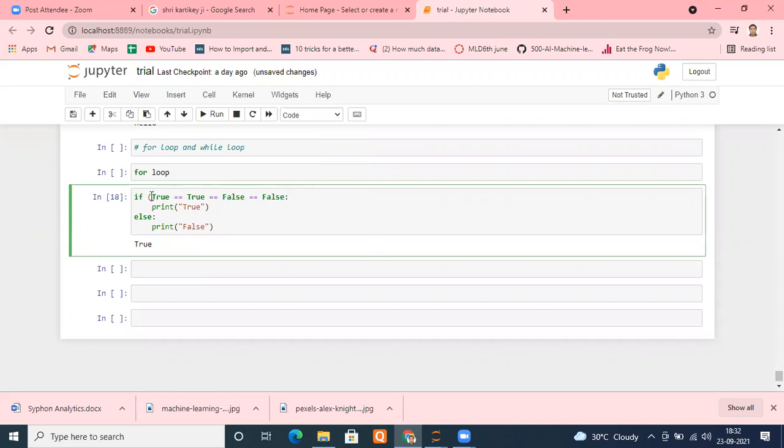So if it is true and this is true, what is happening if we consider it that way? This will result in true. True equal to false will result in false. And again, false equal to false will be true. So ideally this should be printed, but I don't know how they are evaluating it, because we don't find this kind of statement ever. You won't even find it in real life, in any code.